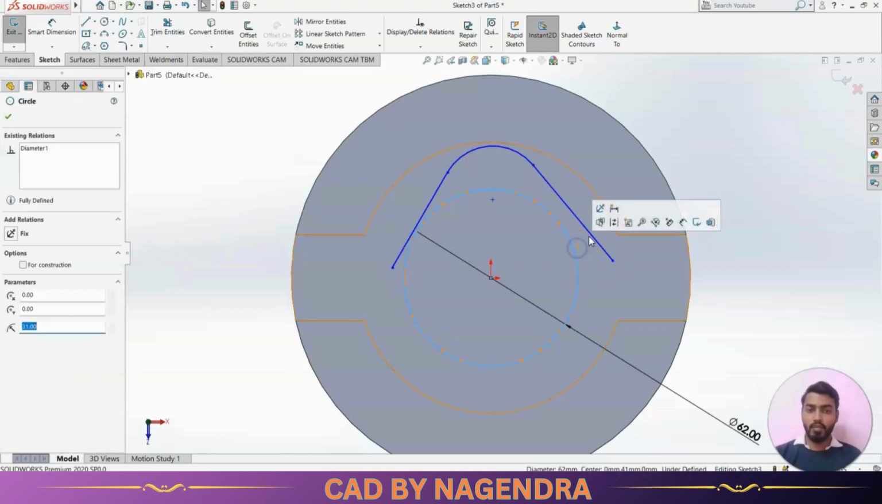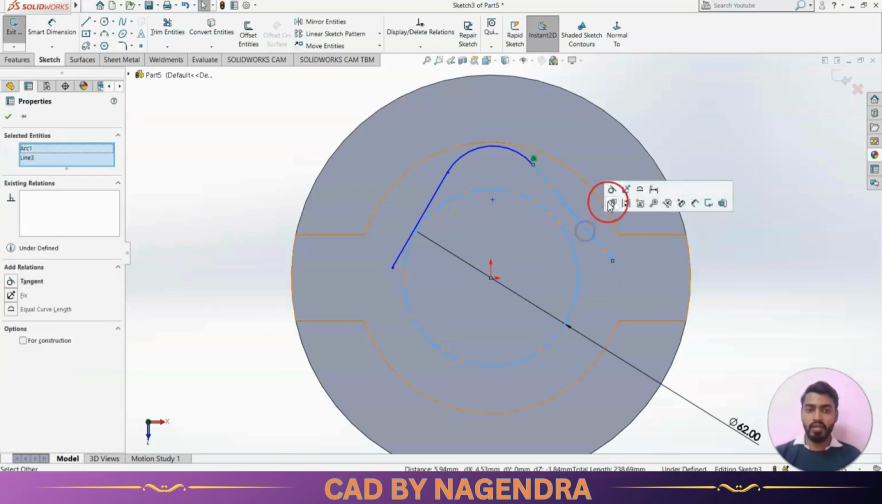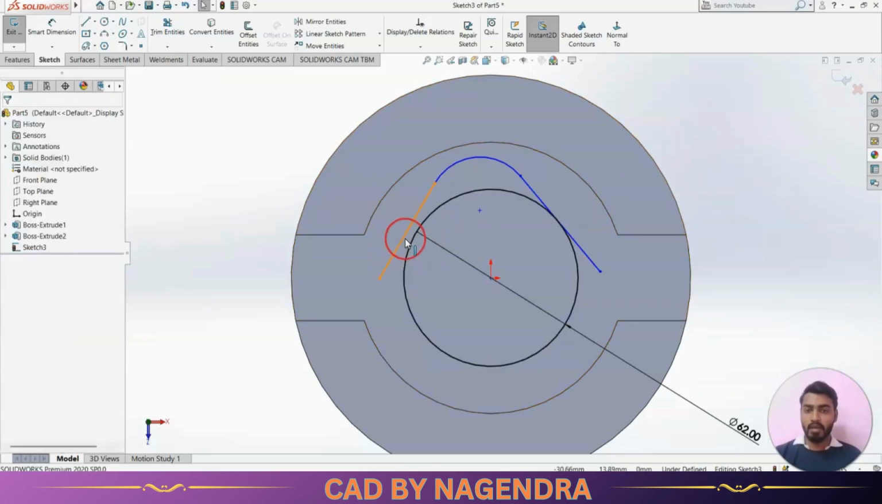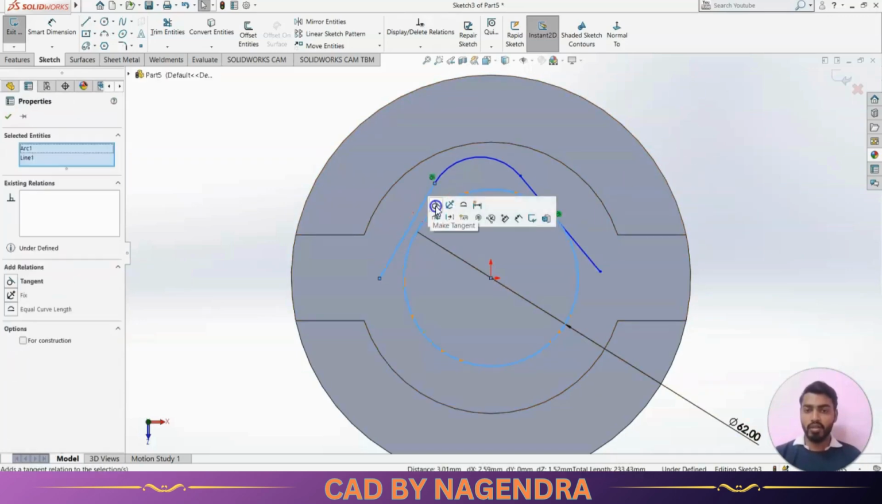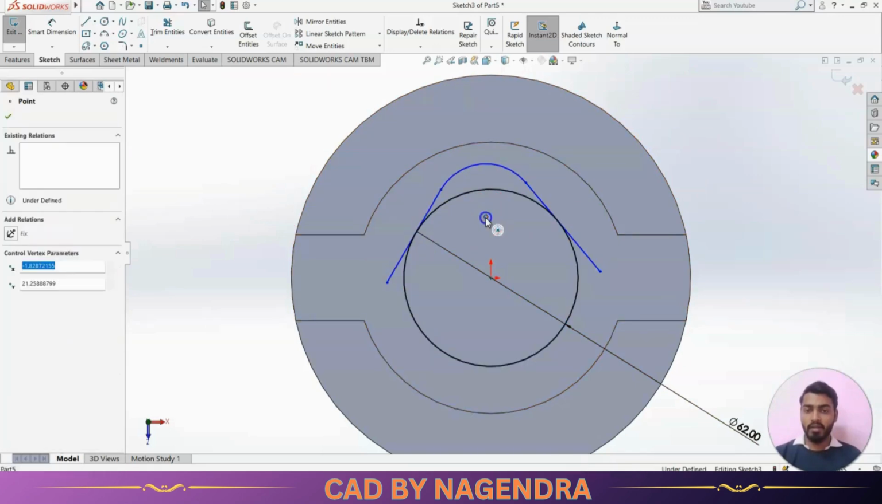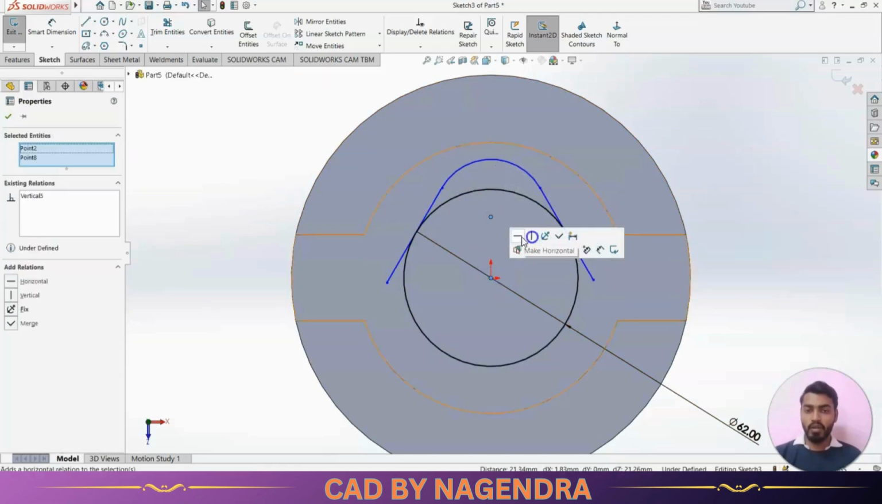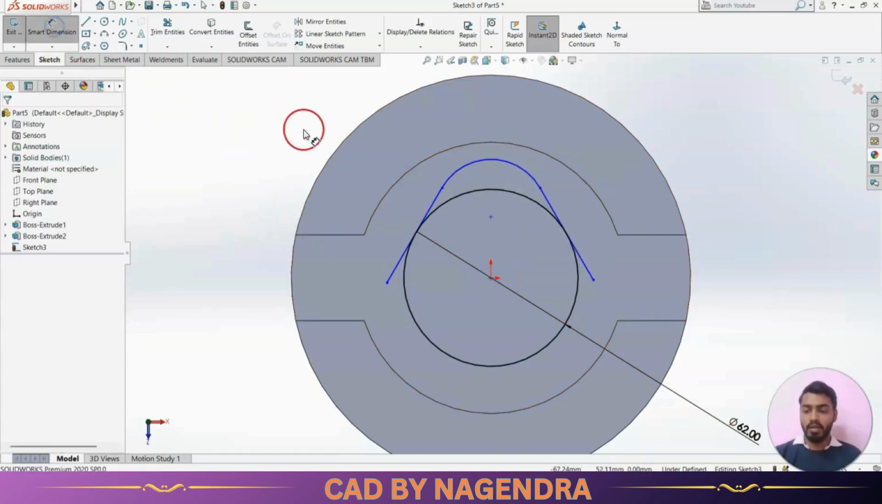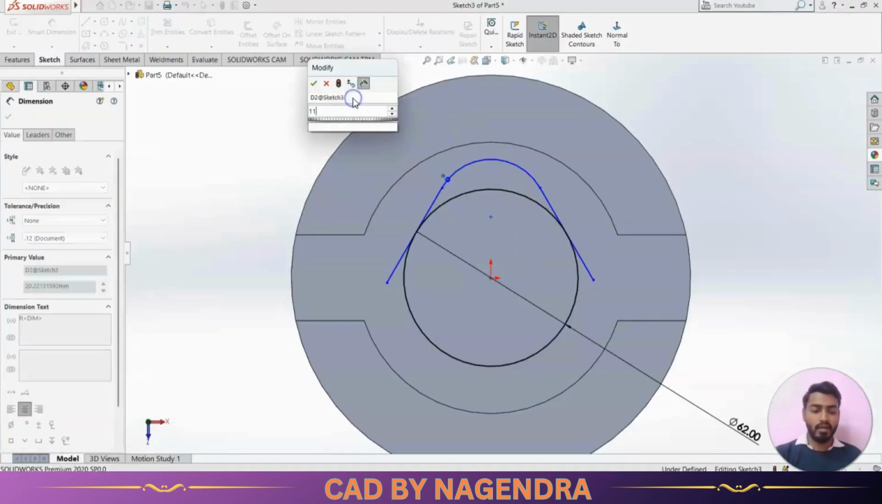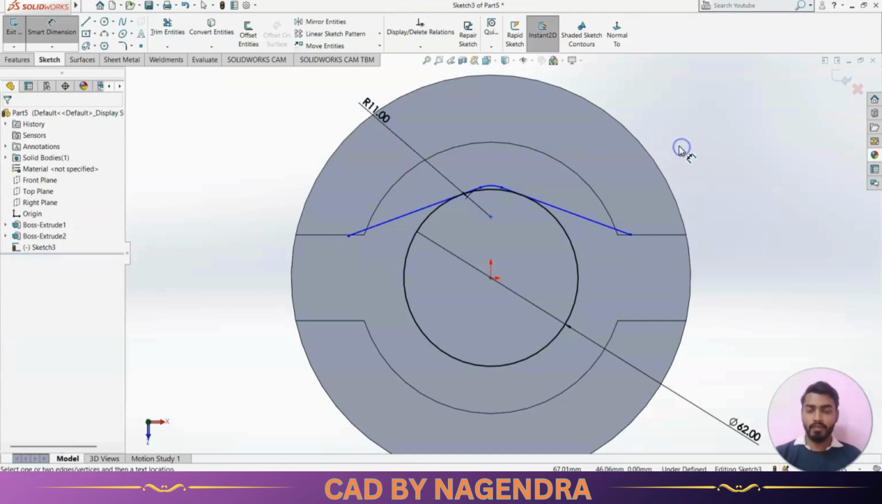Then relation between these two we need here tangency. Relation between these two here we need tangency. This point to this point we need here vertical relation. Dimension for outer circle we are having here radius of 11 like this.